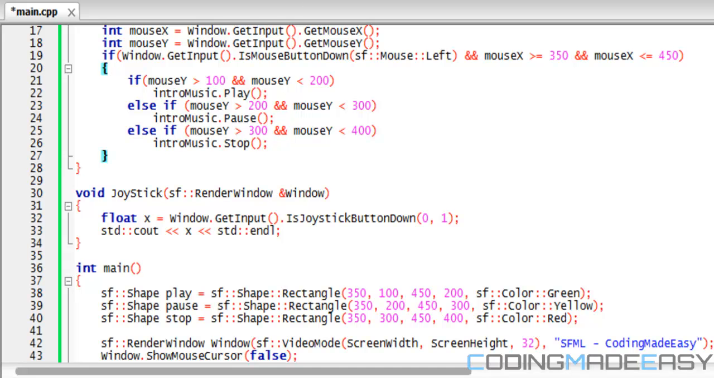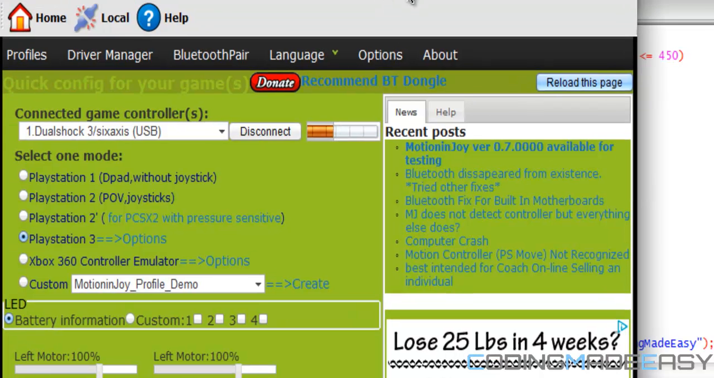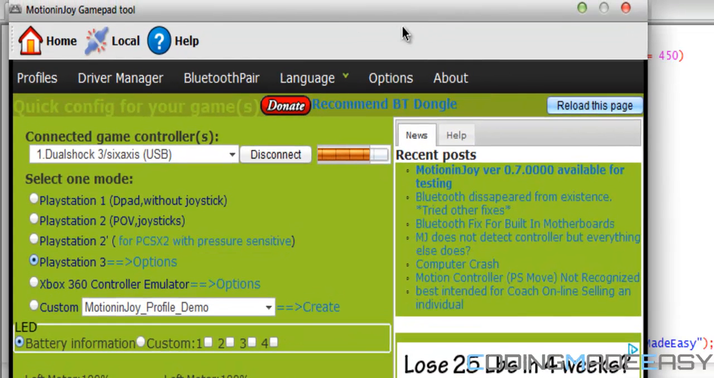I'm not going to go through every single step, but there's a program called Motion Joy, and on the website they have a step-by-step tutorial on how to install it and stuff. If you have a PS3 controller, then you're going to want to download an Xbox 360 driver. I don't know if Motion Joy comes with it, but I downloaded the driver for the PS3 controller just to be on the safe side.